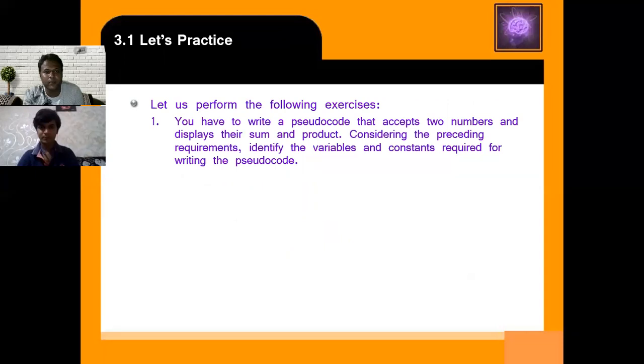In this scenario, which one is the variable and which one is a constant?